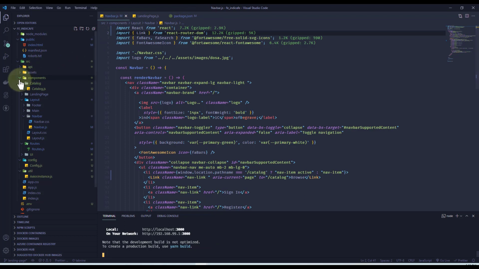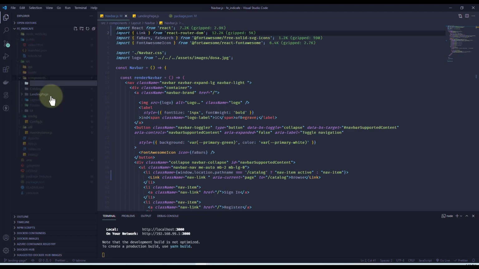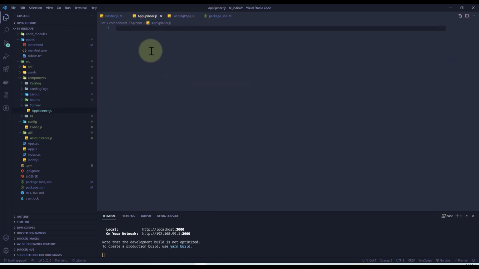What we're going to do now is create a spinner for our app. Because it's going to be used in several places, it makes sense to have a standard implementation for this. So inside of components, I'm going to create a new folder called spinner. And inside of spinner, I'm going to create a new file. I'll probably call it app spinner, just to avoid name conflicts, appSpinner.js. And this is going to be a regular functional component.